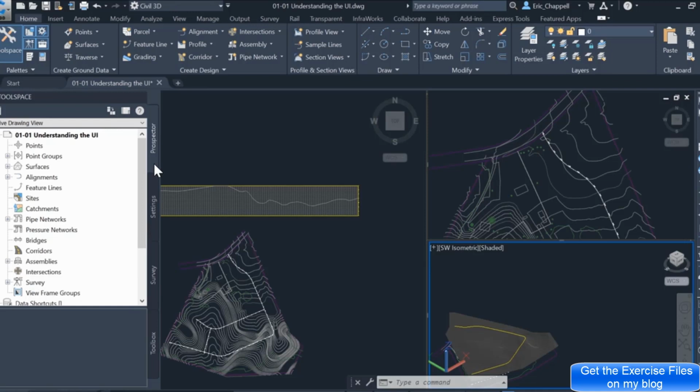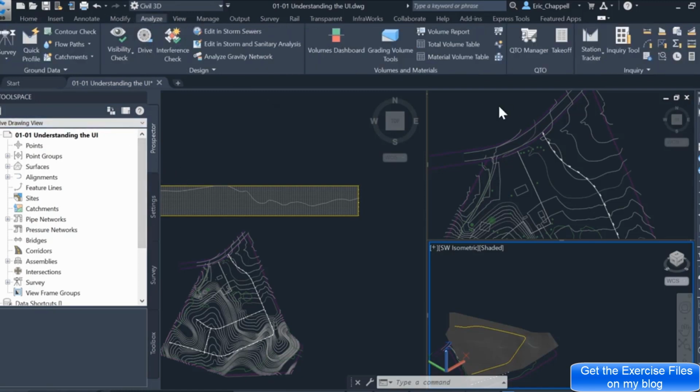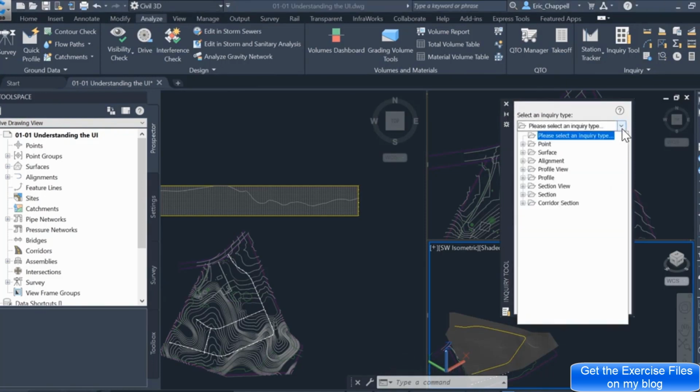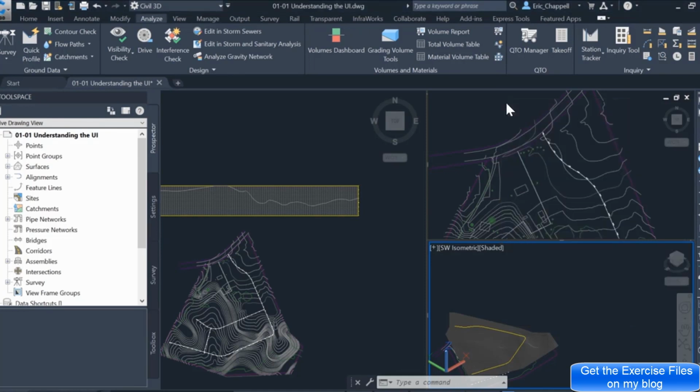But to finish the full list of components, I'm going to call up a few kind of random tools. The first one is the Inquiry tool. I'll go to the Analyze tab of the ribbon and launch Inquiry tool over here on the right. And the reason I brought this up is it's kind of its own user interface component. It's unique. With this tool, you can query your drawing for information about points, surfaces, alignments, and so on. These are all things you'll learn about in upcoming videos.